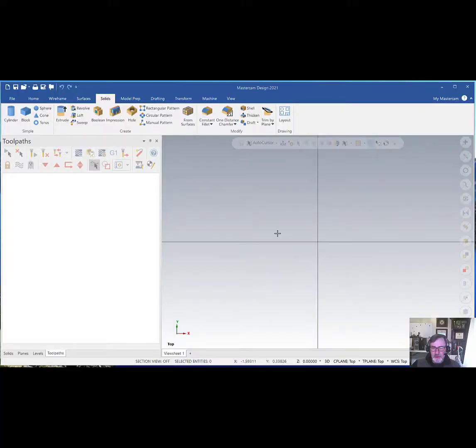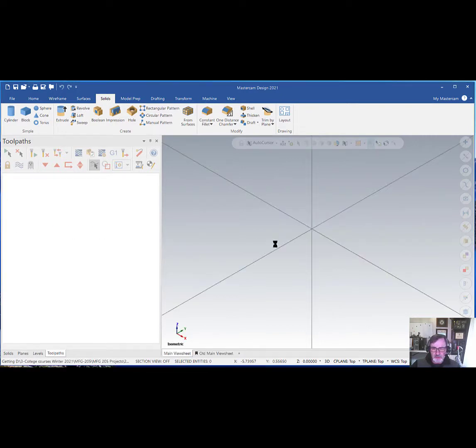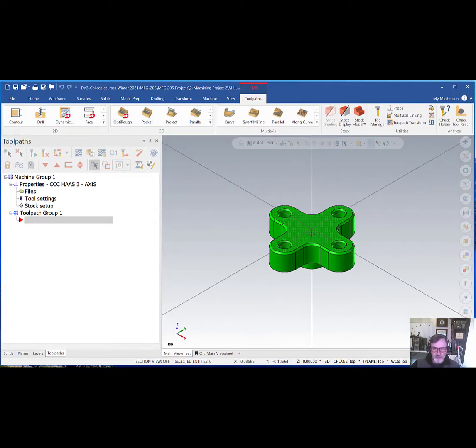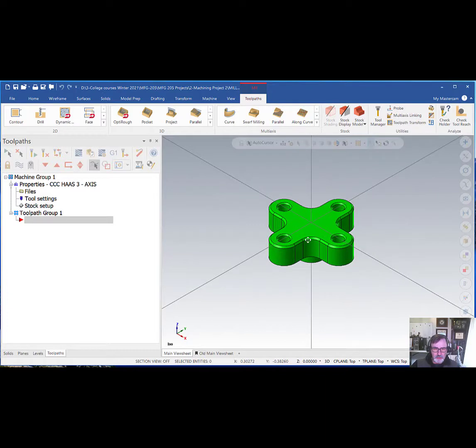Okay, so here we are in Mastercam. We're going to go ahead and bring in the file that's provided on the Moodle page for this project. Here it is. Okay, as you can see, this file was created in a previous version of Mastercam. That's no big deal. I don't care about that. I'm just going to use this as a tool body.